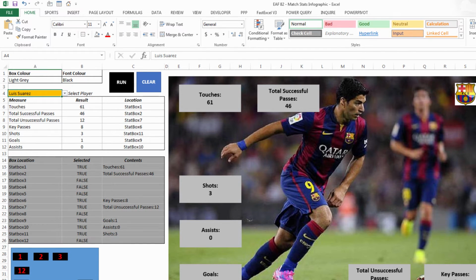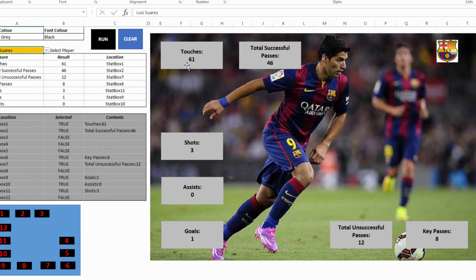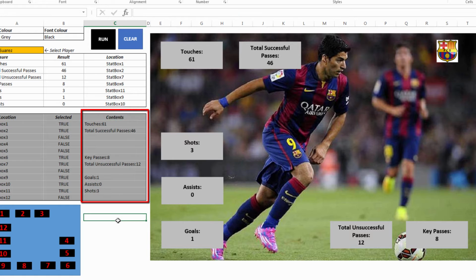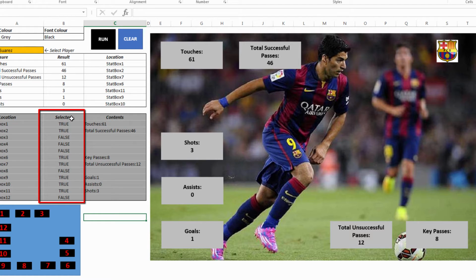So I've simply placed those 12 boxes on there. I've linked the contents of those 12 boxes to these 12 cells. Not all of them have any text in them. Column B provides our logic. True, there is some contents in the box, and that drives a decision in the VBA. False means that the font and the box background are transparent, so they're there but you can't see them.